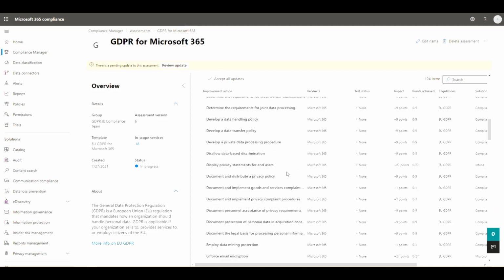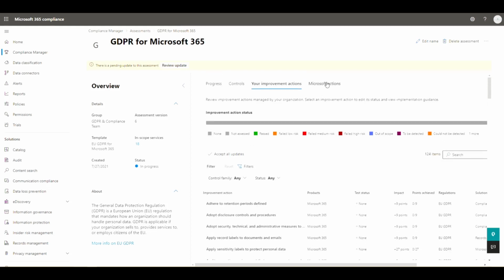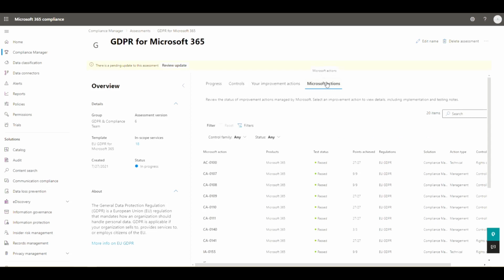So through here we have all of the particular items that map back to GDPR. Again, from a Microsoft perspective, any technology, any solution, any roles or features from the Microsoft cloud side, here's where you can come in and see where Microsoft's stance is on this. And of course, everything's passed at this moment in time. Then we can take a look at the review update. So as it states here, there's a pending update to this assessment. So let's take a quick look at what that is.